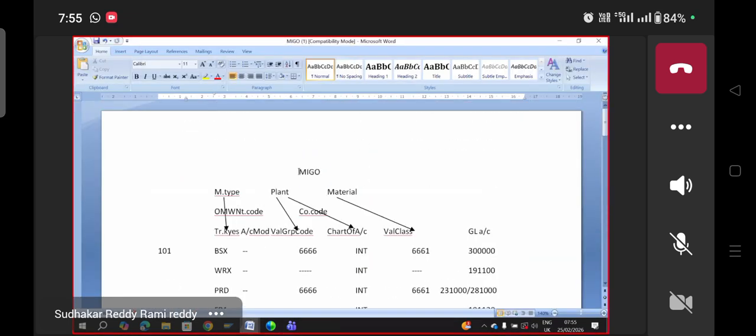Now, in MIGO, movement type, plant, and material number. These are the four intrinsic factors to trigger the GL account. Movement type triggers transaction keys. Plant triggers valuation grouping code. Plant is assigned to the valuation grouping code. Plant triggers chart of accounts because the plant is assigned to the company code and chart of accounts. And the material master triggers valuation class based on material type. For that whole combination, whichever GL accounts are assigned will trigger.